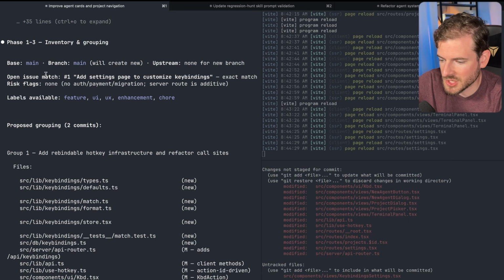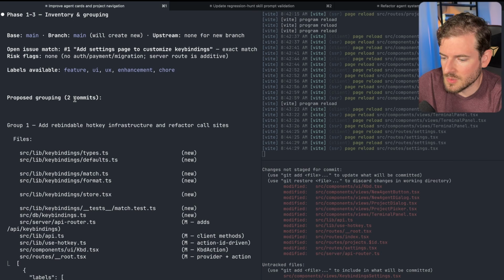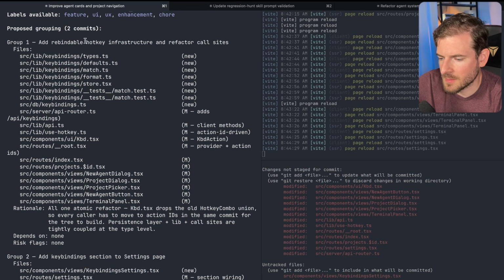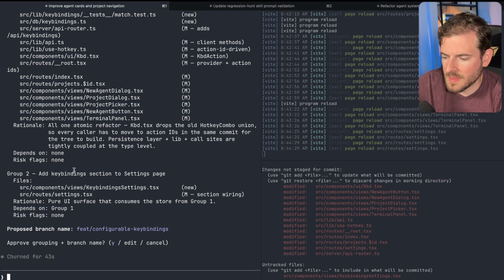So definitely be watching and reviewing the plans as they're being generated. The first thing it's basically going to do is try to suggest that we have 2 commits and we have 2 different groups for doing these commits. So if you scroll down, group 1 says add rebindable hotkey infrastructure and refactor call site. So these are all the changes that it's going to basically commit inside of one group. And then group 2 is adding the key binding section to the settings page.